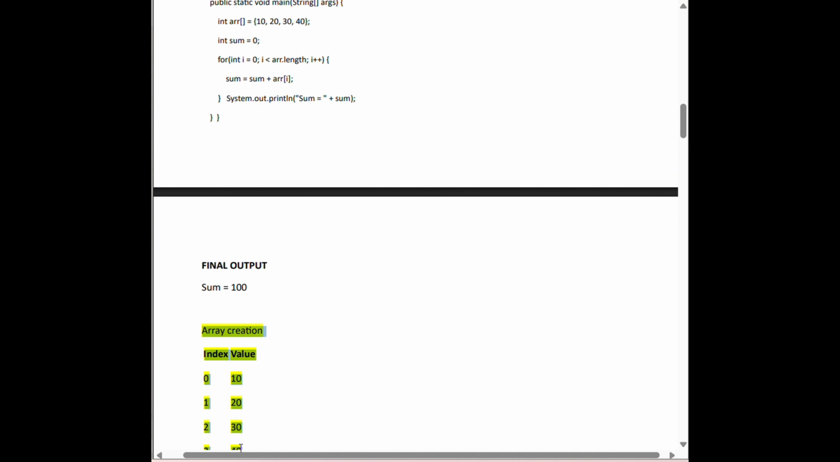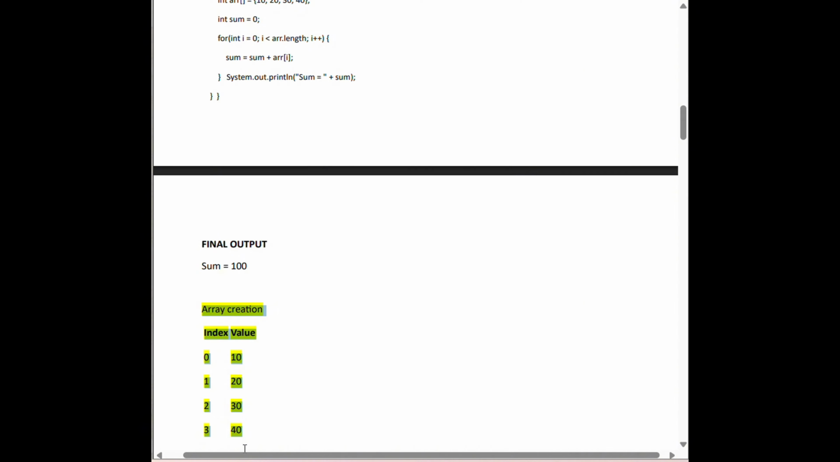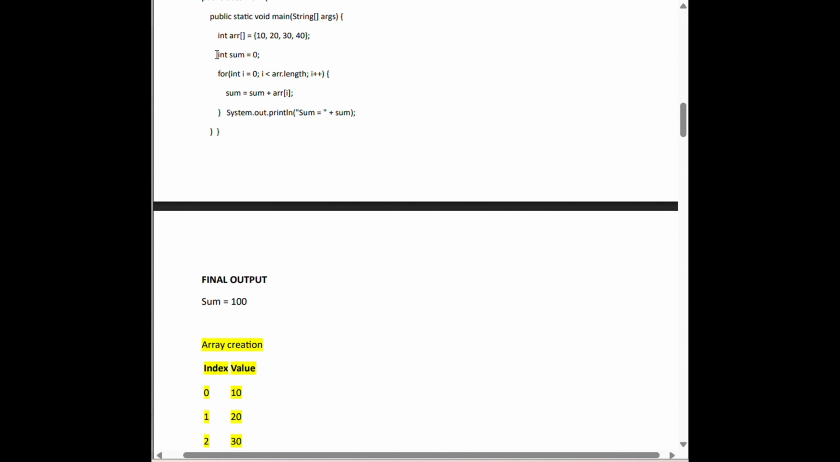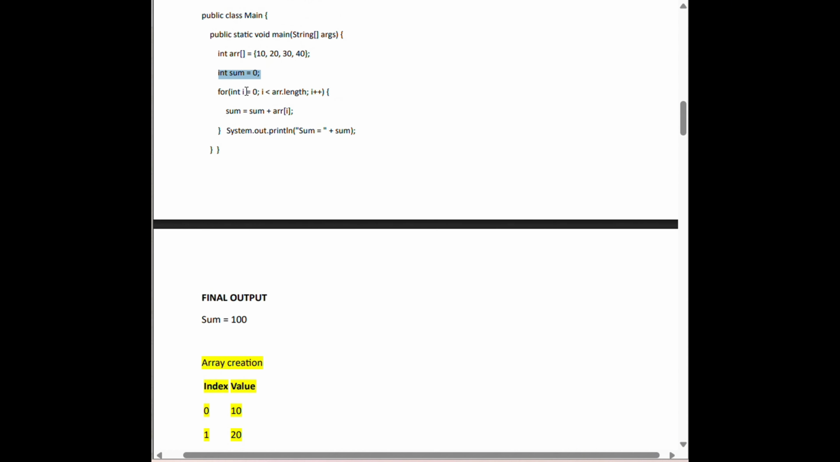So the 0 index value is 10, the 1 index value is 20, the 2 index value is 30 and the 3 index value is 40. Coming to the sum variable, int sum equals 0. This variable is used to store the total sum. It means we start sum from 0 because we are adding values step by step.